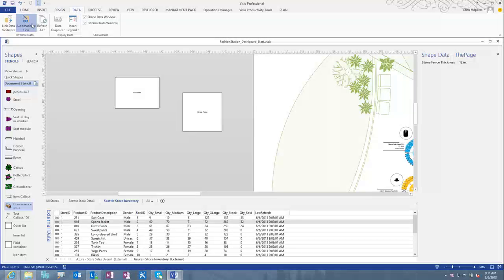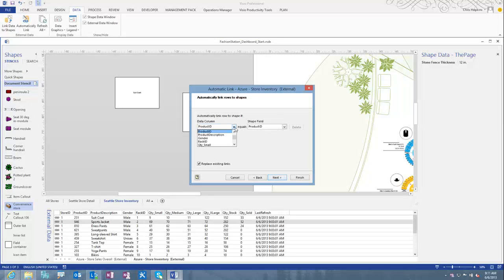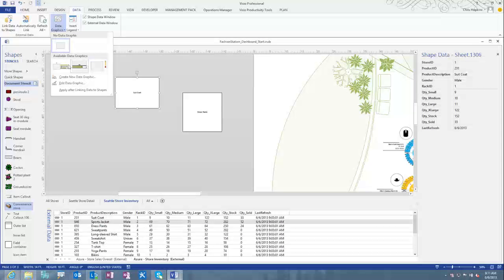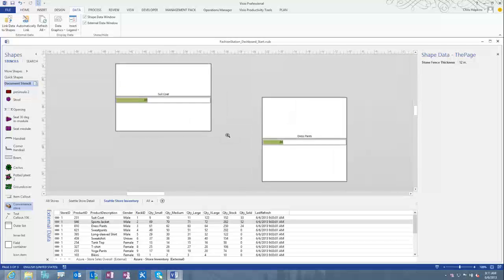Now, if I come in here and say automatically link, I'll have to say, well, it's not product ID, it's actually product description, and those shapes don't have properties, but I know they have text. So why don't you try to match up the text to some of these properties here. And so when I click on Finish, now if we look, we've got those properties from the records when I select those. And there's no data graphics being applied. We're not using data graphics on this page. I don't think any of these, I guess those ones make sense because it's using a data bar, so it shows the quantity sold for those products.